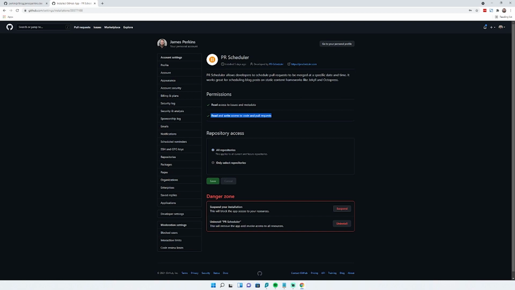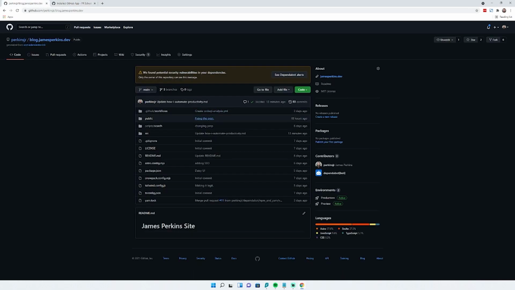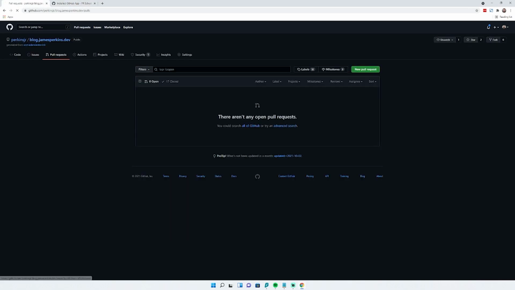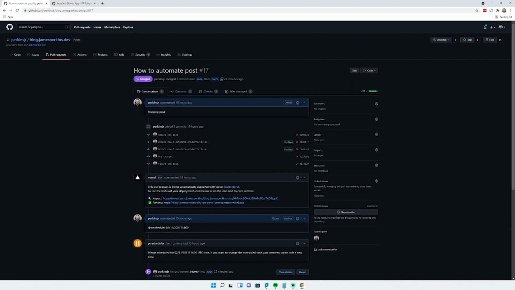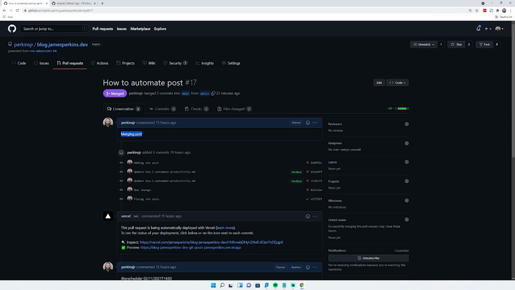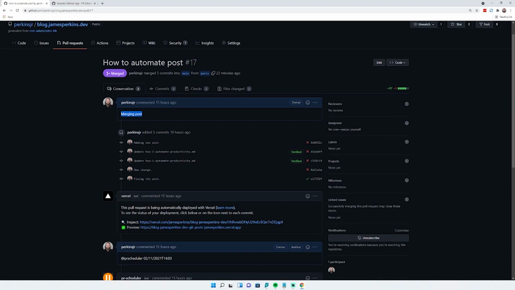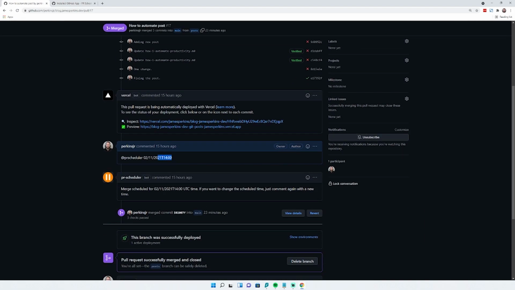What you can do is, if you're in a pull request, such as my blog, so if we go to my blog here and go to a PR, and let's look at the last one, closed, how to automate post. If I click this and we zoom in a little bit, you can see that I have this merging post, and then I have some commits to fix a few issues. And you see down here, I made this comment, at PR Scheduler, and the date and the time. Now the time is in UTC, so I've scheduled it for the 2nd of November, 2021 at 1400 hours. Or if you're in the Eastern time zone, that is 10 AM on November 2nd.